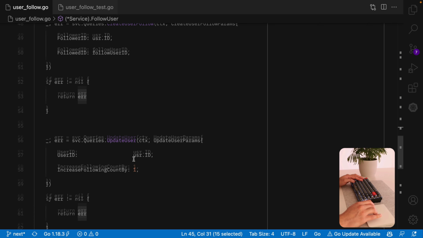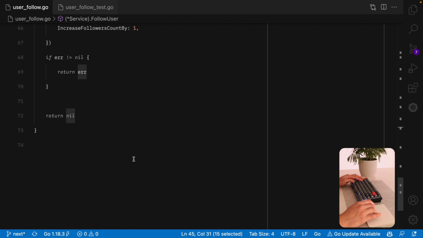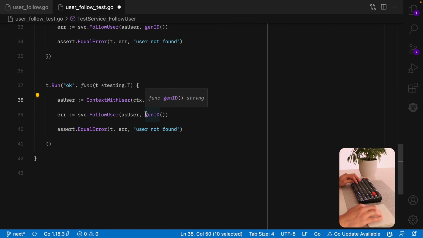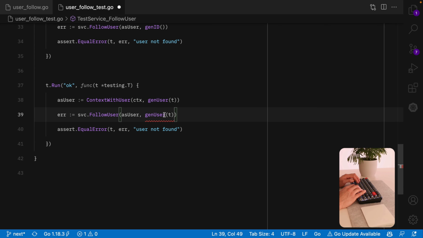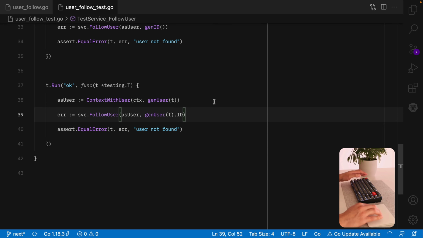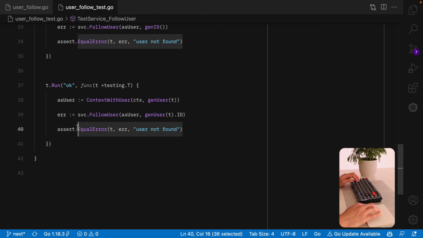And the next test is gonna be just the OK case, I think. So for this, we're gonna pass a valid ID. So we are gonna generate a new user and pass the ID here, like so. And we expect no error.